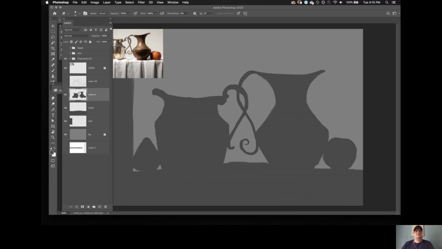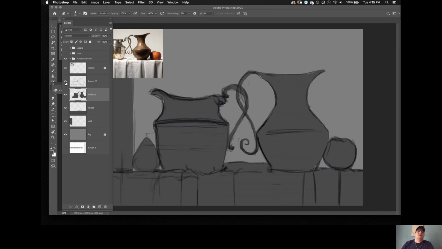So I've managed to separate this into what I think are three big parts, like so. All right, and here's my sketch.